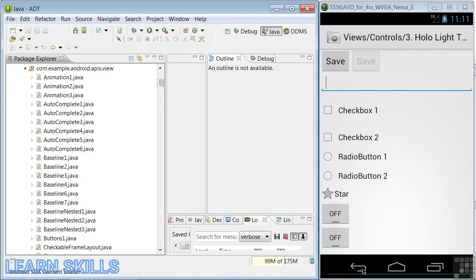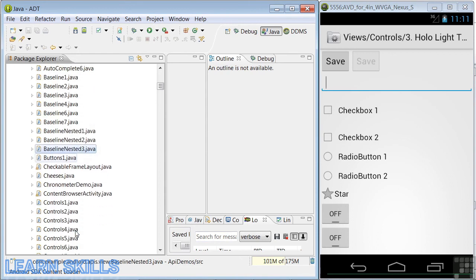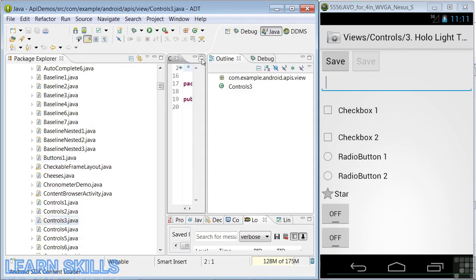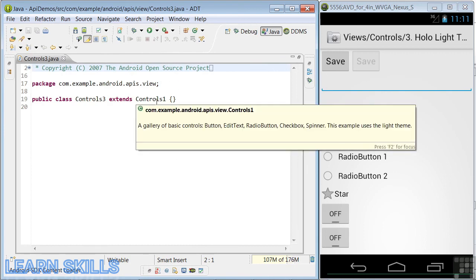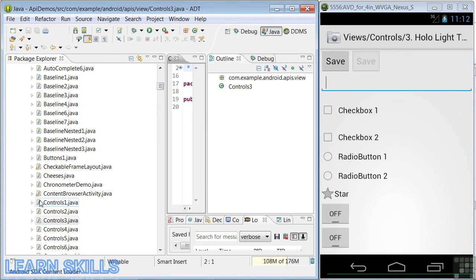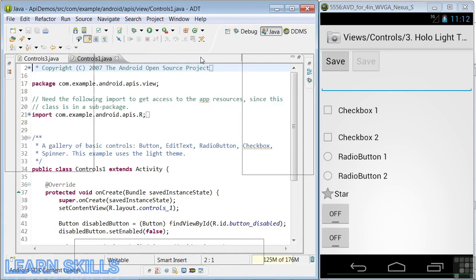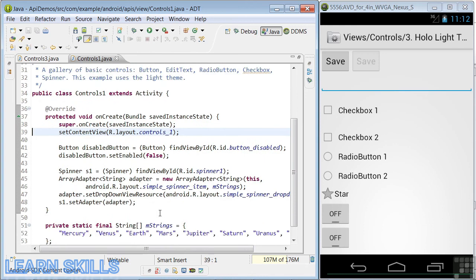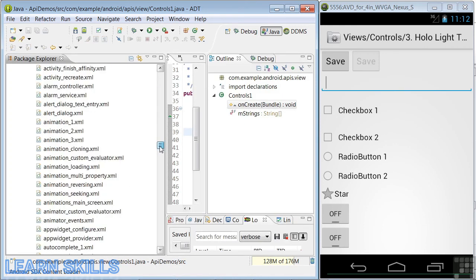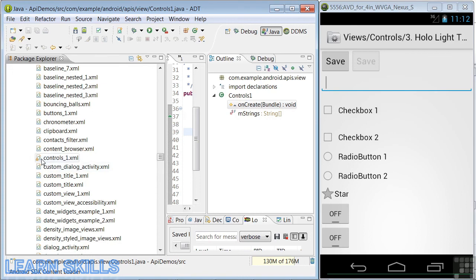And now let's open the Java source. So in the View source folder, we'll open controls3. And we see that all it does is extend the class controls1. So let's go back and open controls1. In line 39, we see that the setContentView method is using controls1 layout. And we're focusing on styles and themes in this lesson, so we won't go over the other Java code. So let's go to the Layouts folder and open controls1.